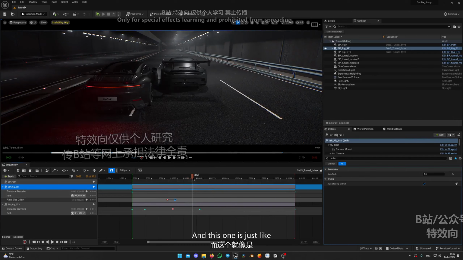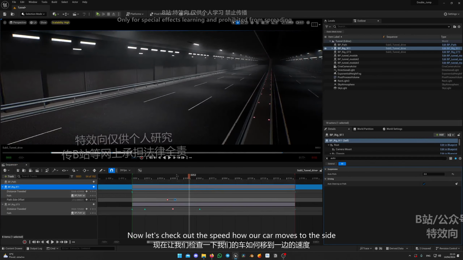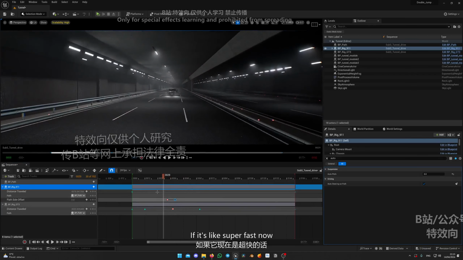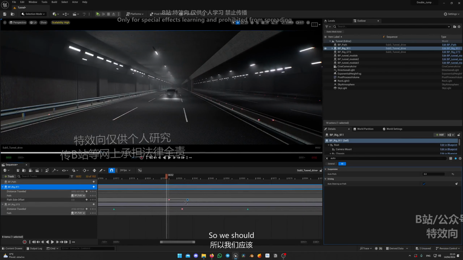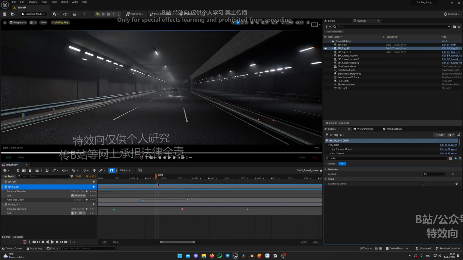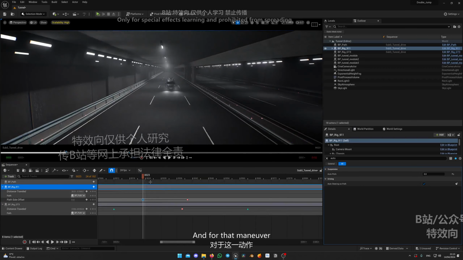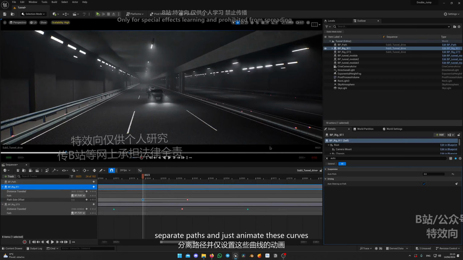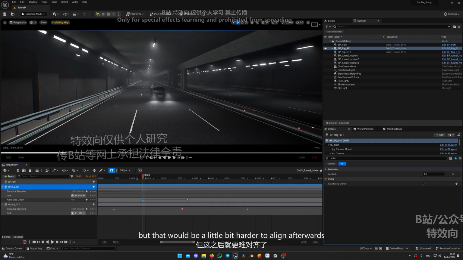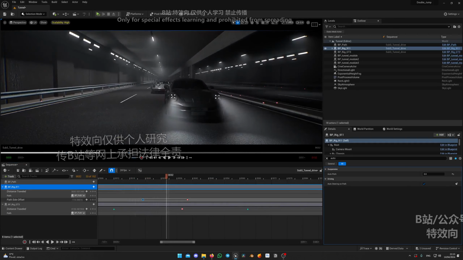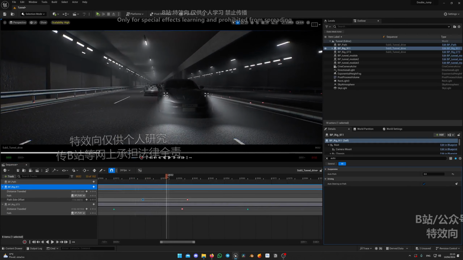Now let's check out the speed, how our car moves to the side. If it's super fast, no, it's unreal. So we should make it a little bit wider for this thing. Okay. And for that maneuver, we obviously can do separate lines, separate paths, and just animate these curves, but that would be a little bit harder to align afterwards. So we should look at this like that.